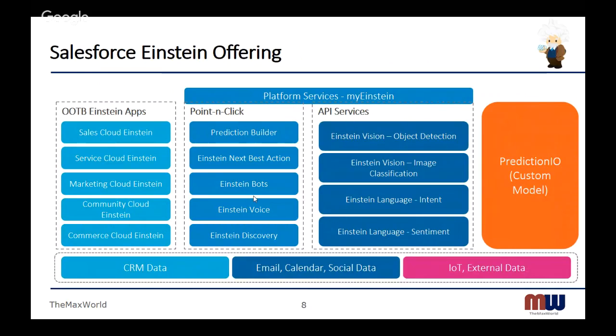If you look at this, the notable point is that Einstein offerings are working on different kinds of data. As I was talking about, you've got CRM data, email, calendar, and social data coming through Facebook and Twitter, and so on. And you've also got external data, including Internet of Things. If you are getting a data feed from your devices, you can basically build your platform and build your machine learning algorithm. So Salesforce Einstein allows you to do that.